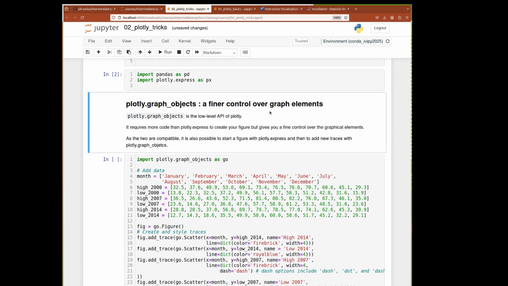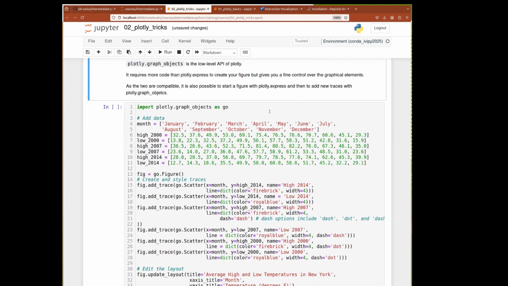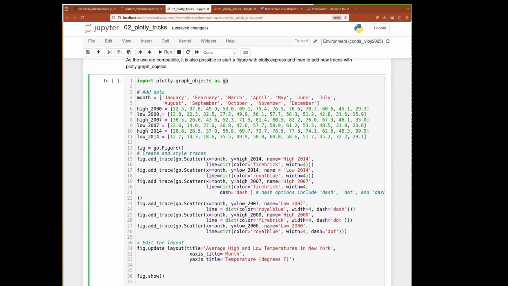That's a form of low level API that lets you directly create traces one by one rather than in a very high level abstracted manner as with plotly.express, which can help you create many at once. So here is again a small example. plotly.graph_objects is usually called go. I here create some data, so I have a number of months there, and then some temperature. The high and low for 3 years, 2000, 2007, 2014.